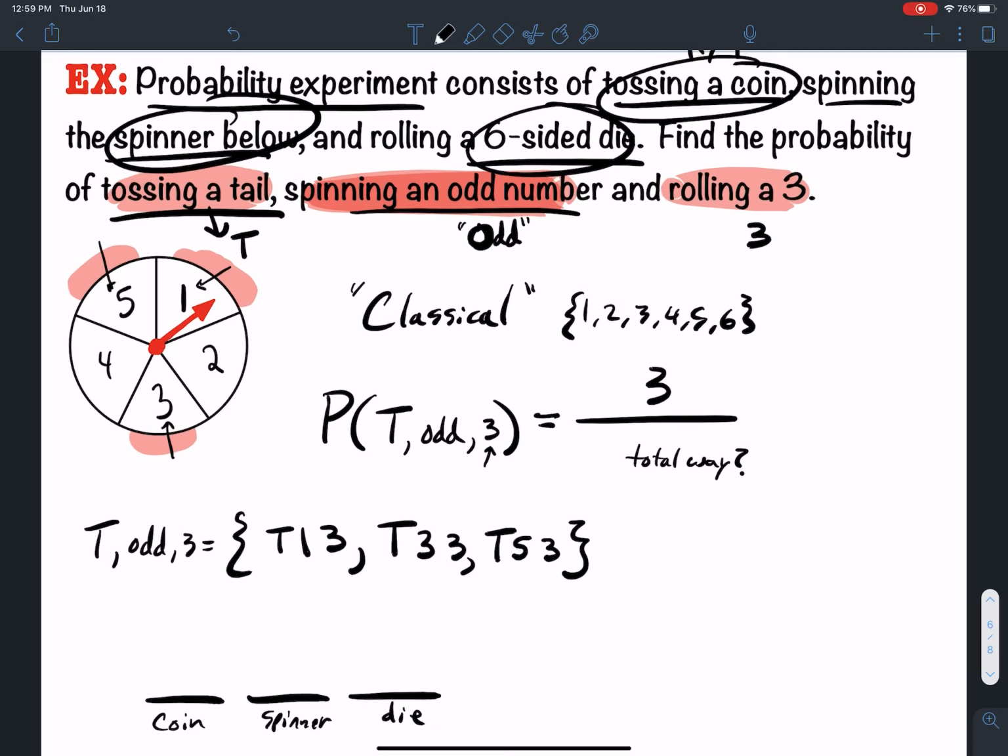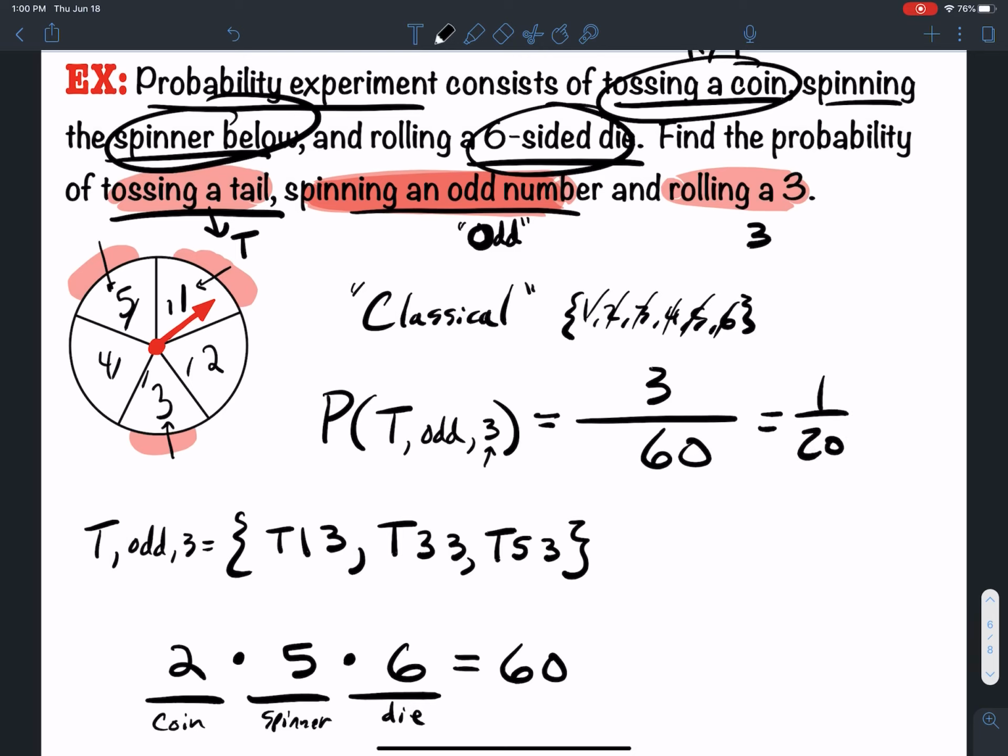How many ways can I flip a coin? There's 2 ways to flip a coin, either heads or tails. How many ways to do the spinner? There's 1, 2, 3, 4, 5 ways to do the spinner. How many ways to roll a die? 1, 2, 3, 4, 5, 6 ways to roll a die. How many ways total? I multiply 2 times 5 times 6, which is 60. So there's 60 total ways. So 3 out of 60 is 1 out of 20, which comes to 0.05.